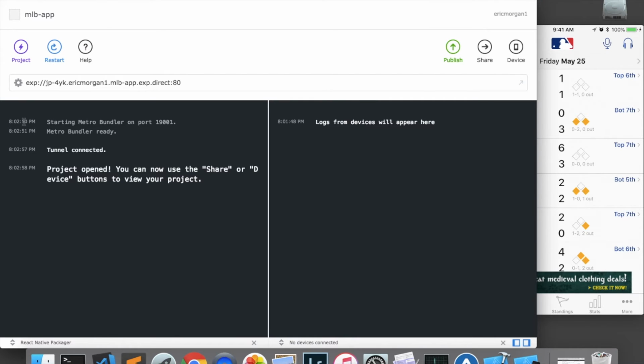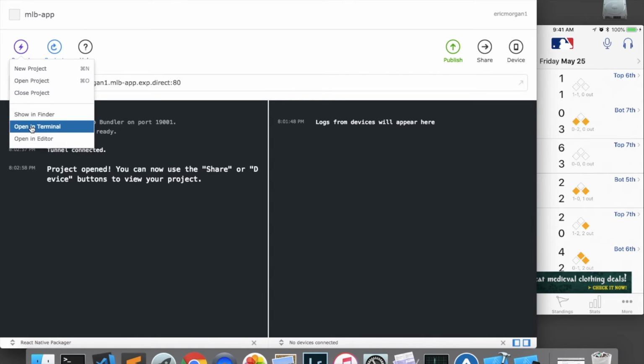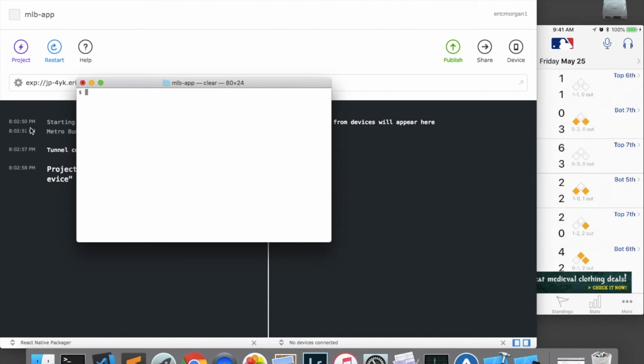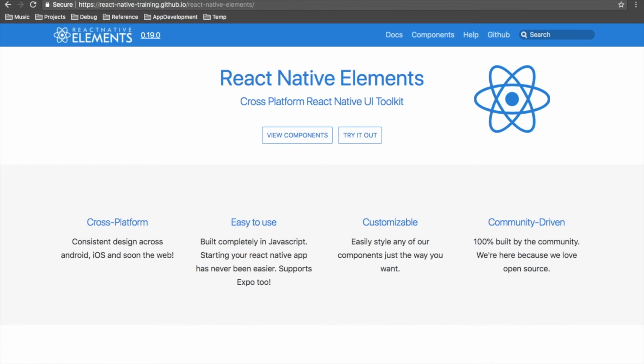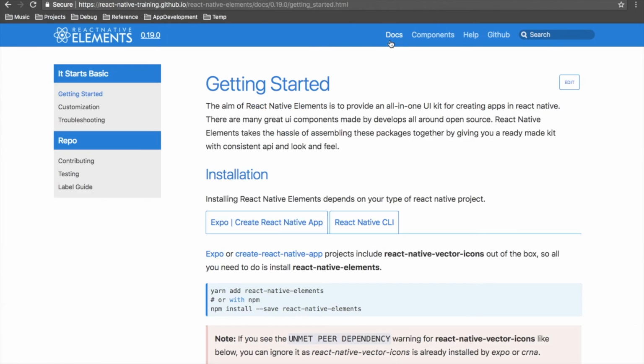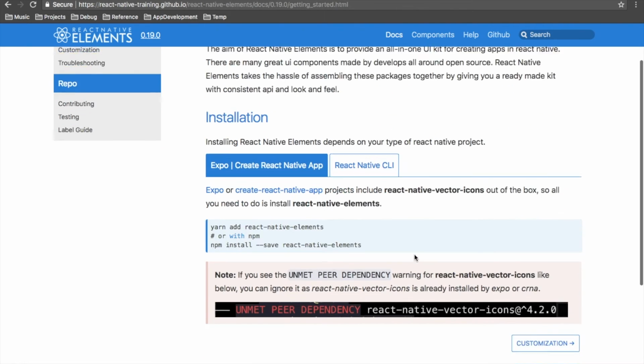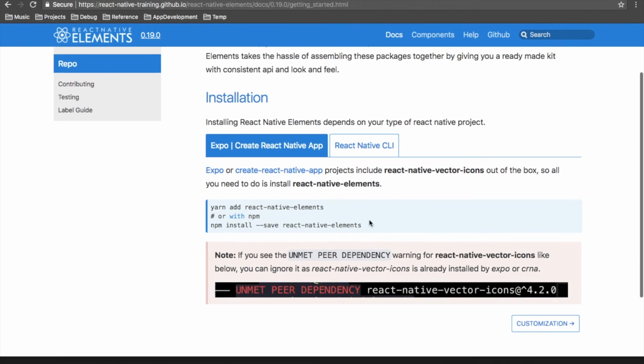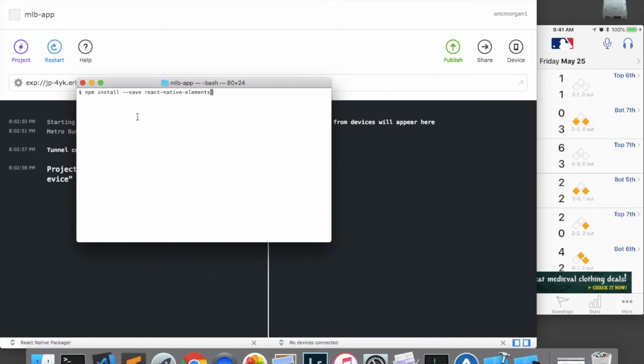Okay, the project has finished loading. So the first thing I'm going to do is click this project button and open a terminal so that we can install the UI library and the XML library that we decided to use. There may be additional libraries that we need to use in the future, but we'll start off with these two. So I'm coming to the docs page and finding the installation instructions. I like to use npm, so I'm going to copy that and paste that into my terminal. And that should take a couple of seconds to install.